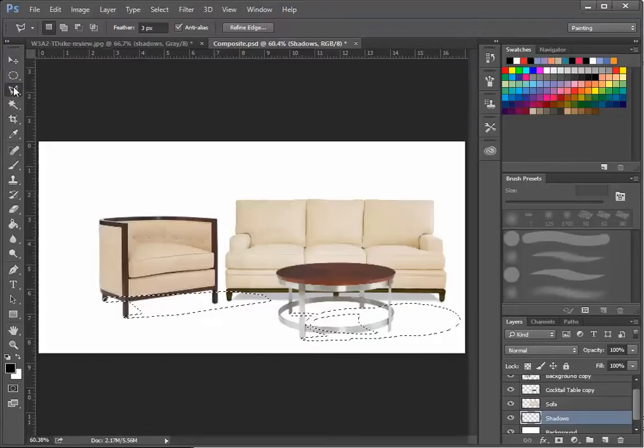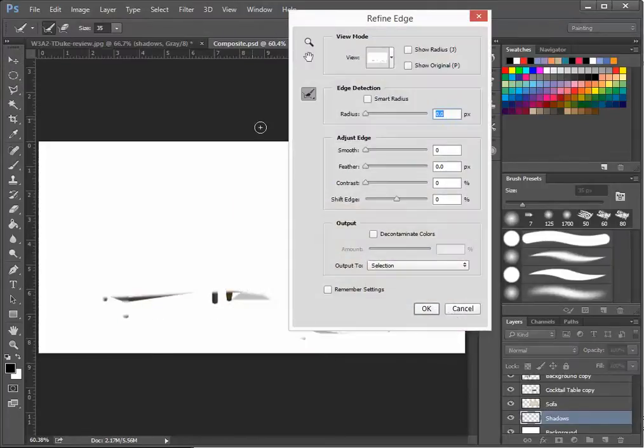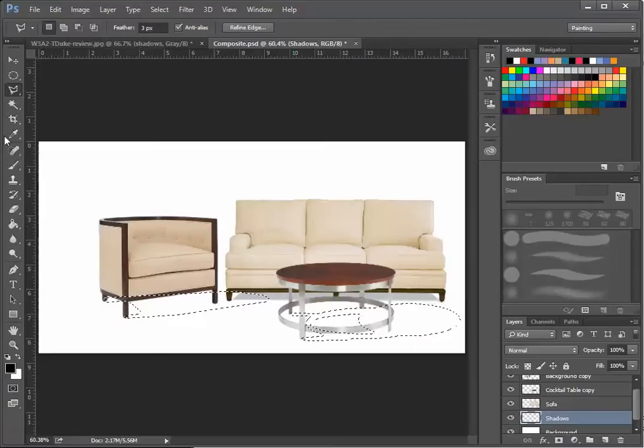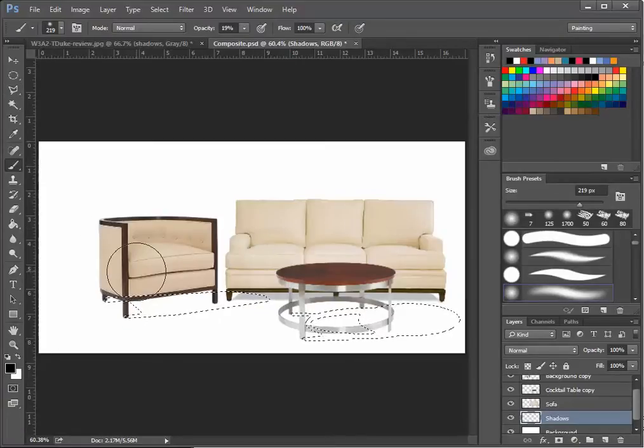What I can do is go back to the polygonal lasso tool and then choose refine edge, and then I would like to give it a feather. Okay, 3 pixels, and now let's see the difference. Control H for hide while I still draw. You see the difference now. I have soft shadows.